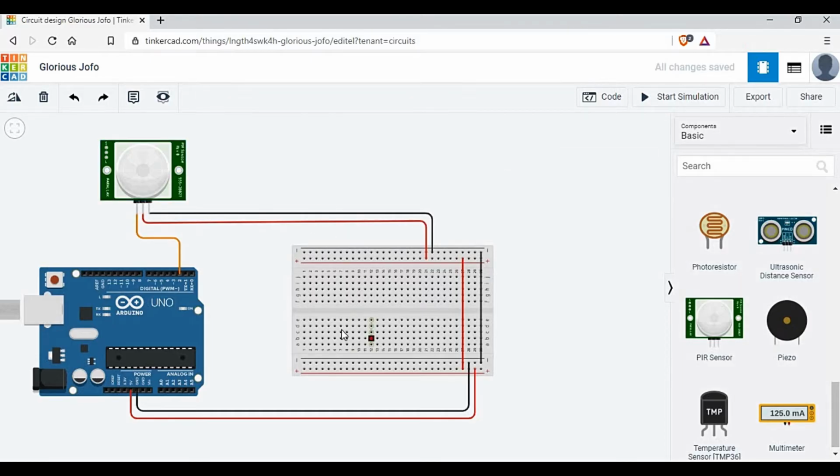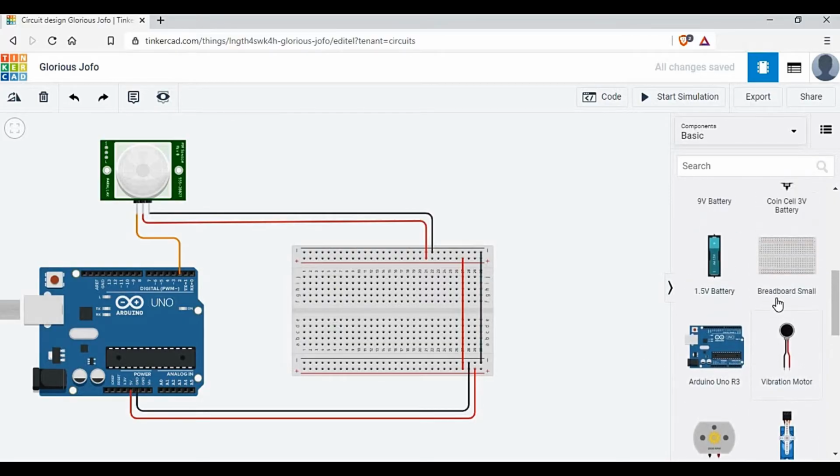Now, if you have seen the previous tutorial, we are using an LED, right? So let's use an LED.